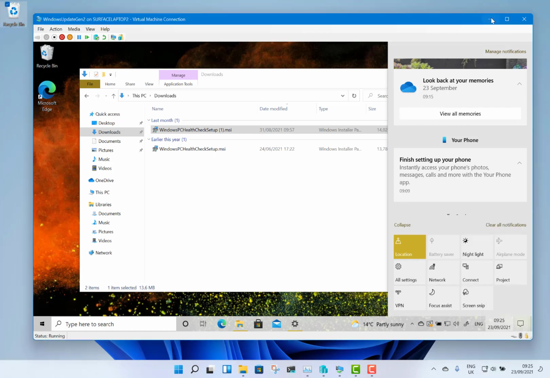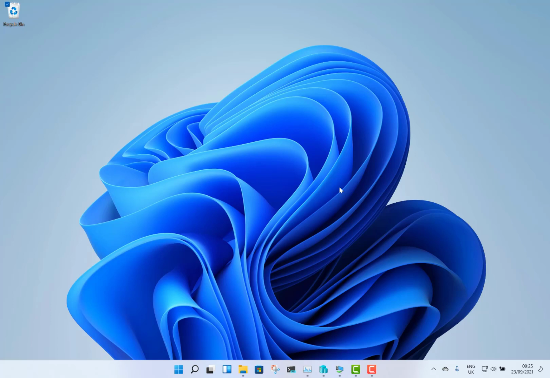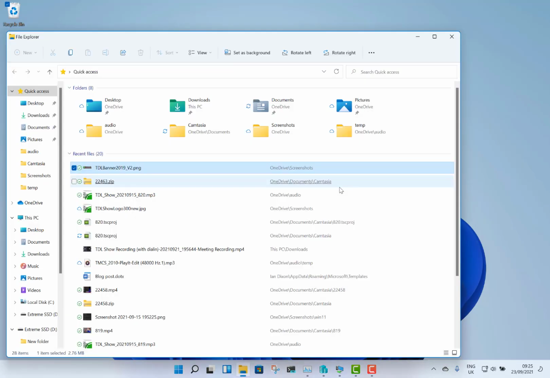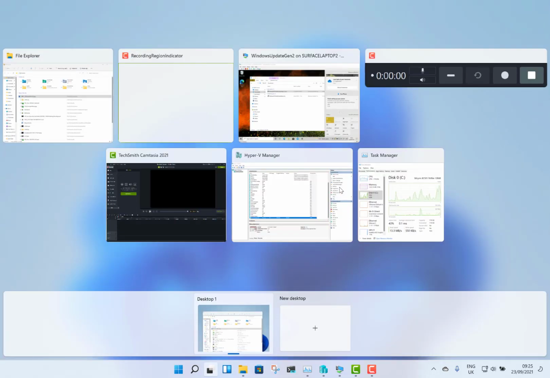I mentioned Alt Tab and task switching before. So as you can see in Windows 11, you've got two ways. You can do Alt Tab, which brings up the task switcher like that, and you can switch between them. And you have Windows Tab, which shows the desktop, and that's the same as the icon down the bottom here. So you can have virtual desktops, and you can see your apps from here.